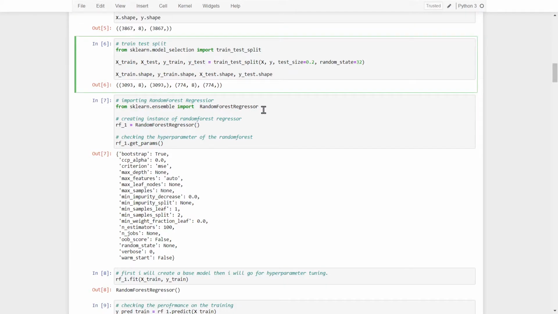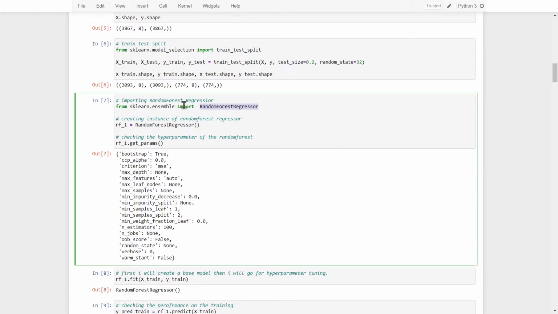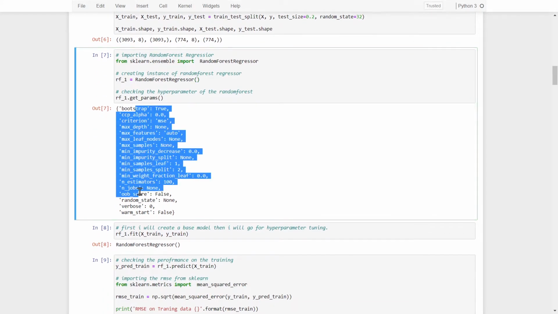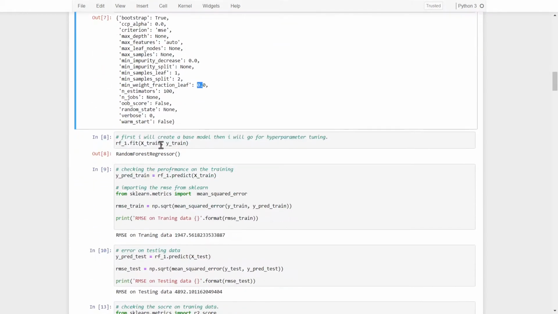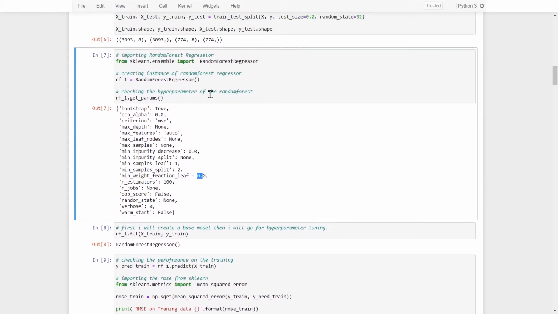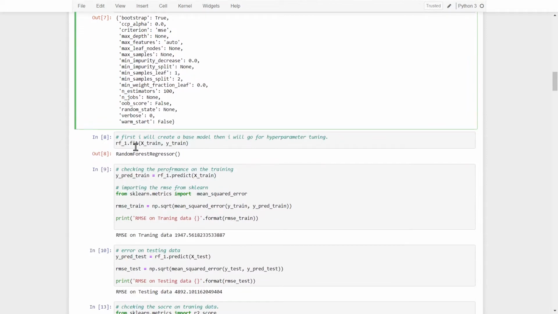Then I am importing the algorithm, which is random forest regression. First, I have created an instance of random forest regression. Then I have used .get_params to get the parameters. These are all the parameters of the random forest. I can change these parameters to get some other value and to regularize the model. But first, I am not tuning any hyperparameter, because I leave it as the default parameters. Then I fit that default algorithm.